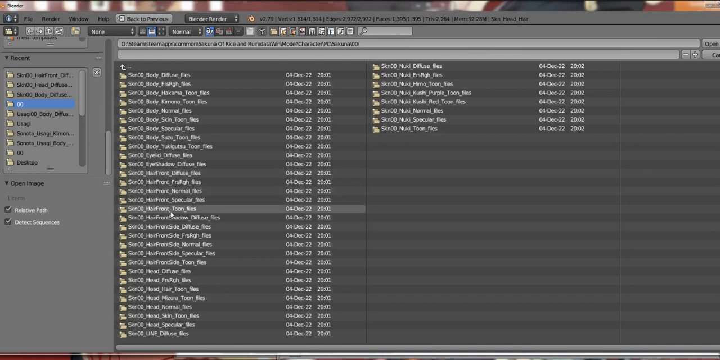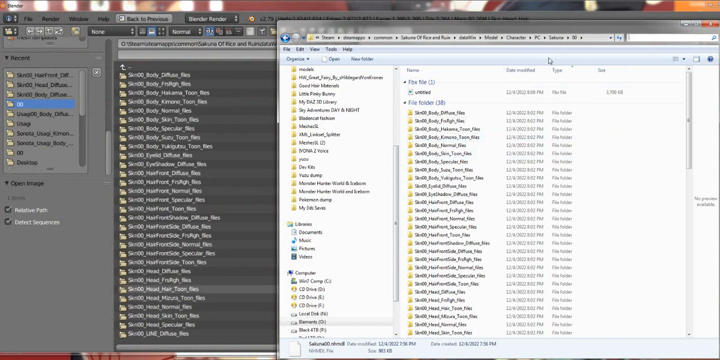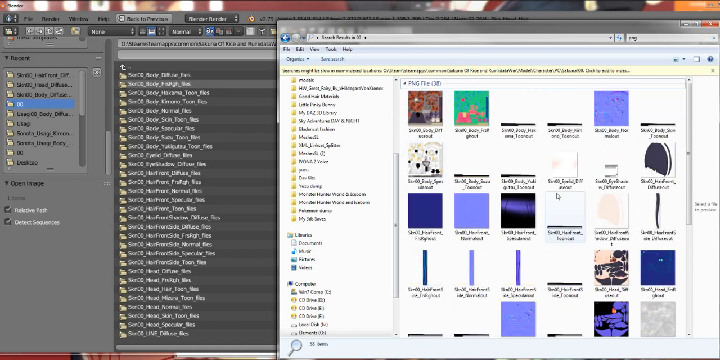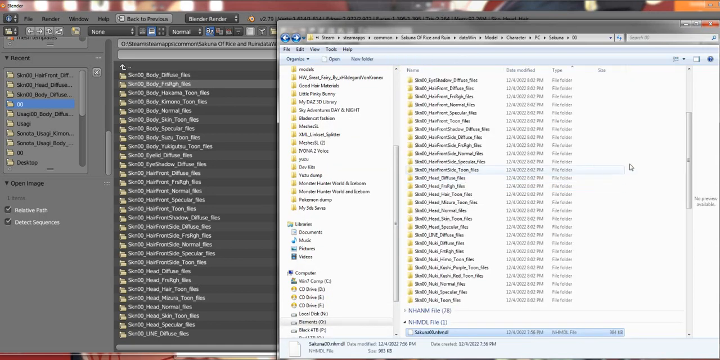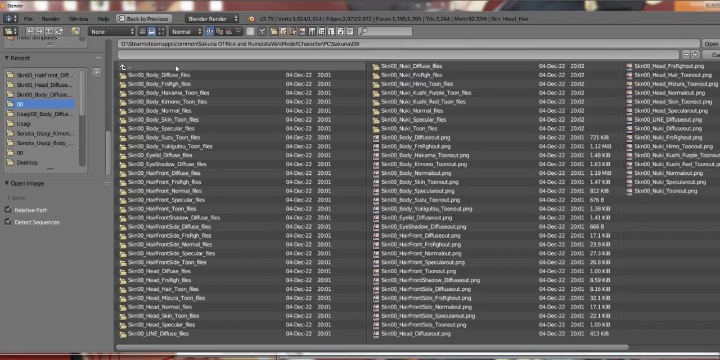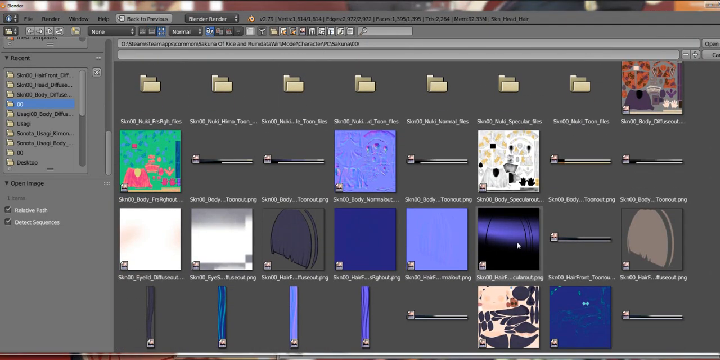Alright, hair front. Front side. Oh my gosh, no. Okay, let me show you what to do because this is ridiculous. We're going to go up to our search and type in .png. Let's copy all of this and paste it right in there. Okay, now that's more like it.